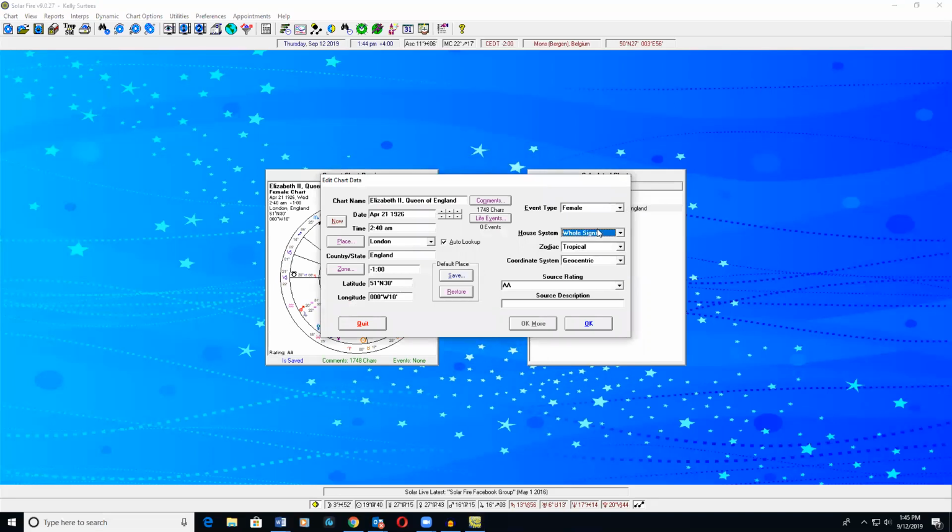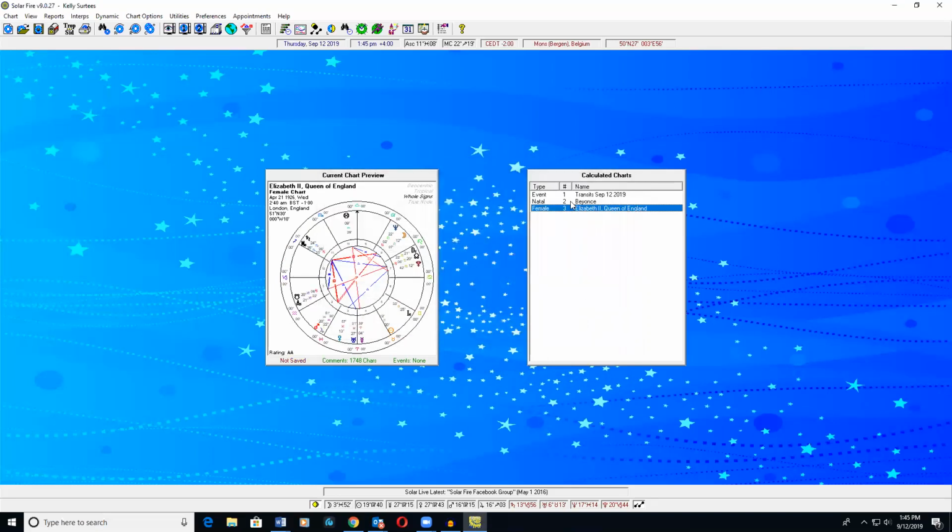I'm just changing the house system on Queen Elizabeth's chart. A lot of the house systems of the charts that are built into the Solarfire database will be in Placidus. That's sort of the default, and you can just change that to whatever works for you. So now you can see we have current transits, we have Beyonce, and we have Queen Elizabeth.